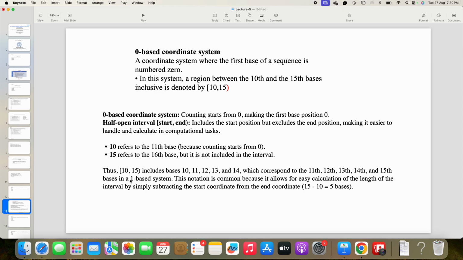I hope you guys are getting this. This notation is actually important. Why is this notation used? It is common because it allows for an easy calculation of the length of the interval. If we simply subtract the start position from the end position, we know how many bases there are. But if we do the same for the first-based coordinate system, we won't get the correct answer.